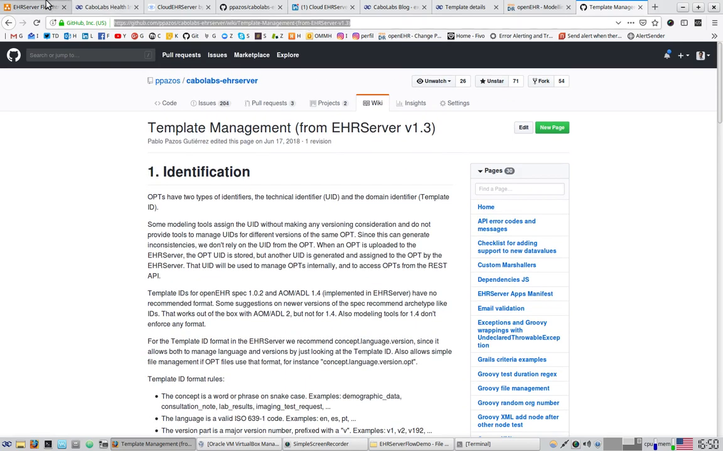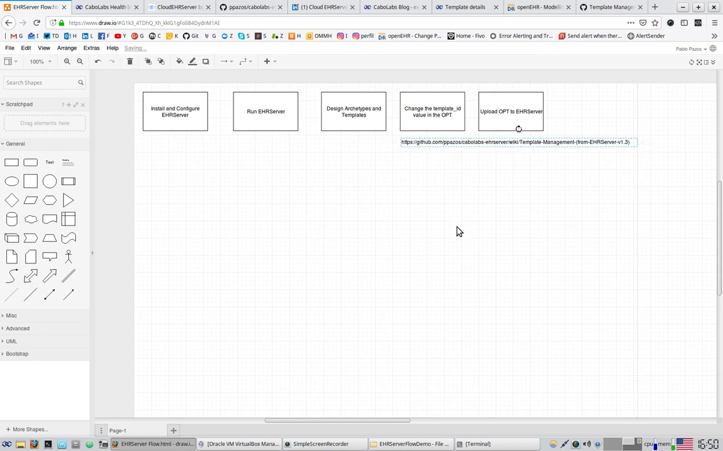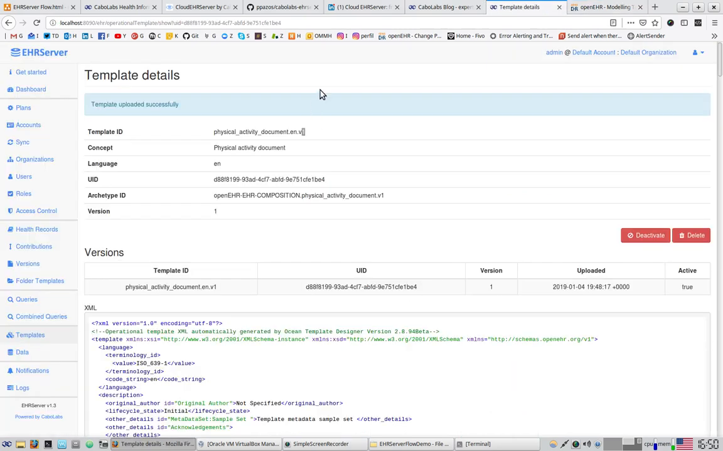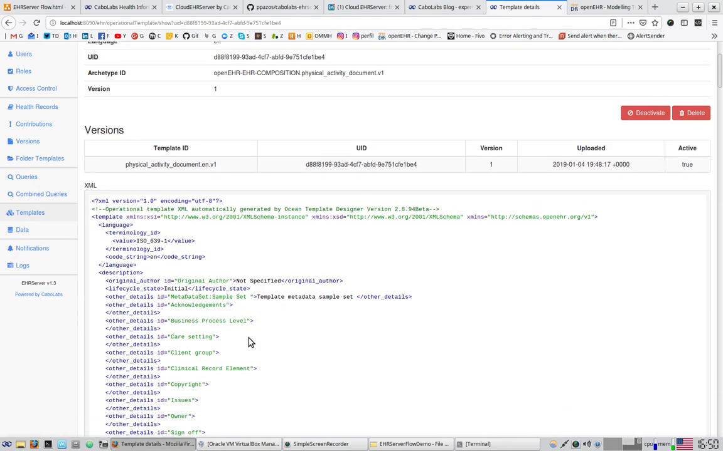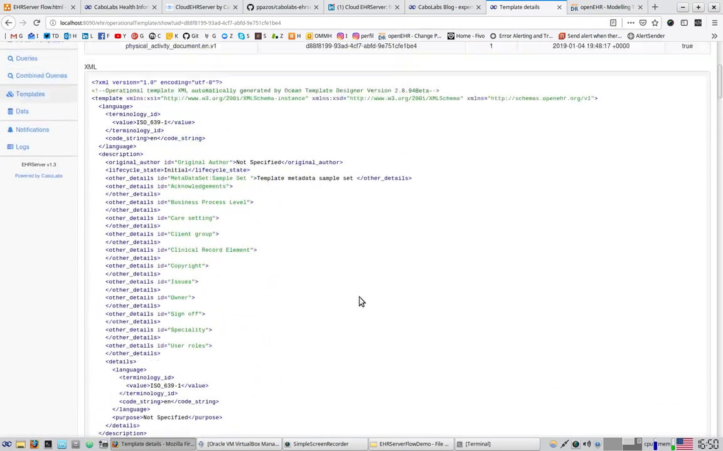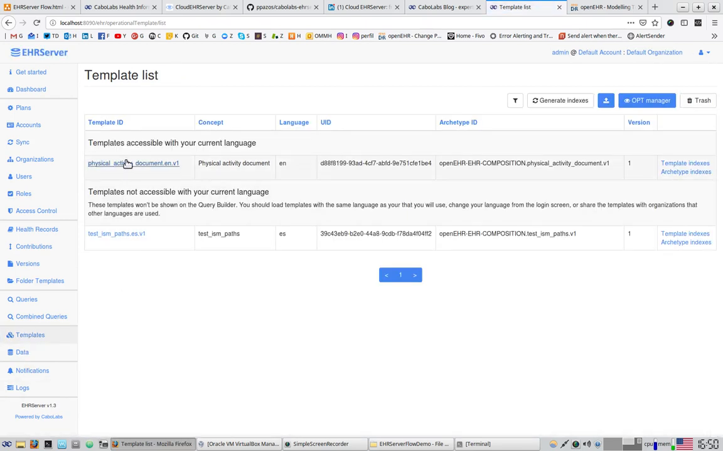So I will just copy this here, and we upload the OPT to the EHRServer, successfully uploaded here. You can see the XML here. This is just the XML that we uploaded. And if you go to the list of templates, you will see the template here. So everything is set.